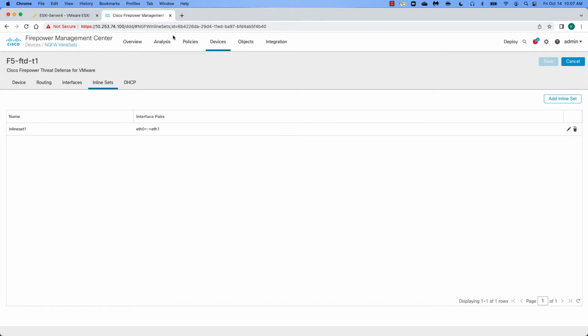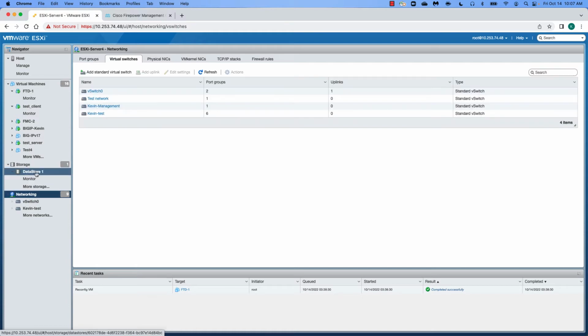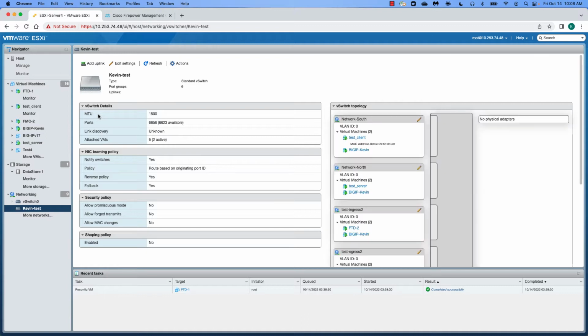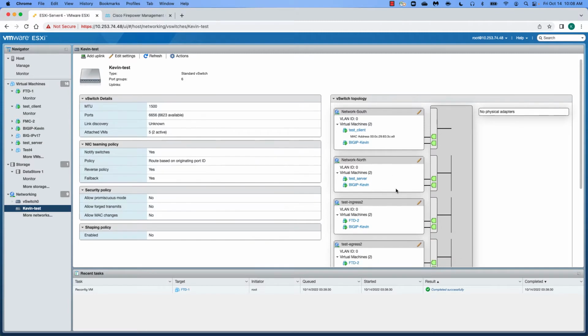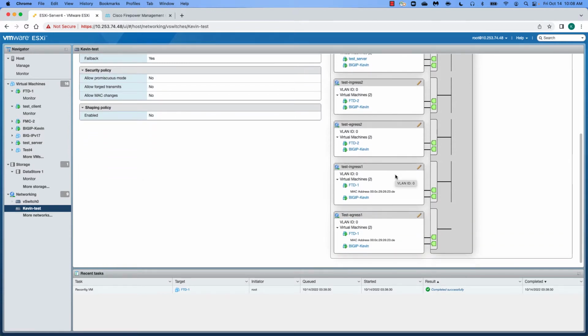Now let's go ahead and review the actual network configuration on the ESX server. I'm using a virtual switch here, and this virtual switch has port groups connected. On the south side of the network we have the test client and the BIG-IP. On the north side we have a test server and the BIG-IP. And then these ingress and egress connections here are for connections to and from the Firepower services.